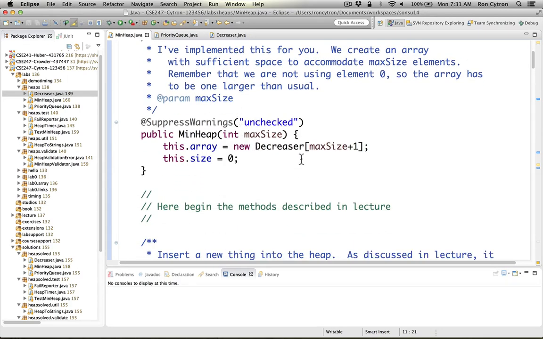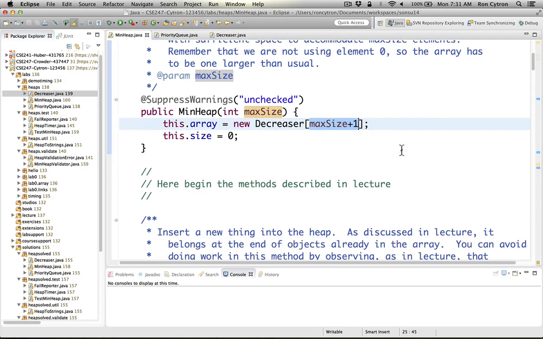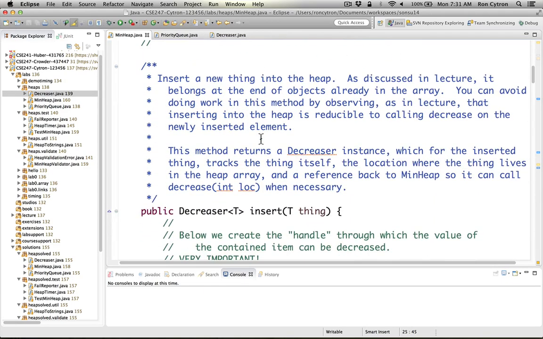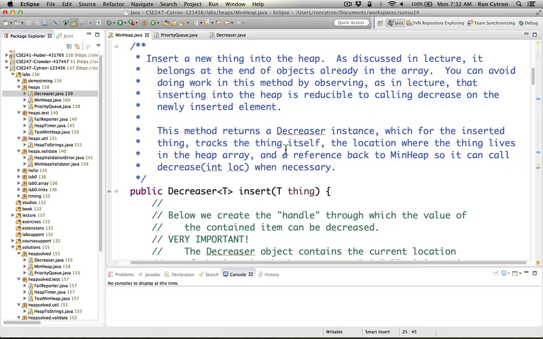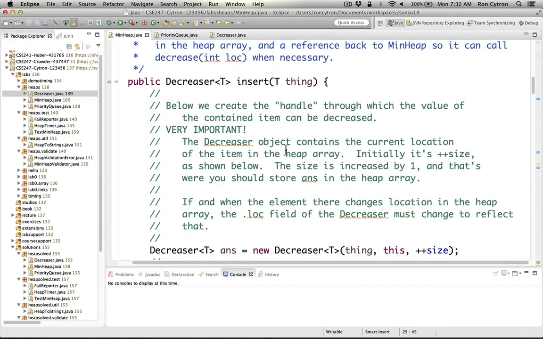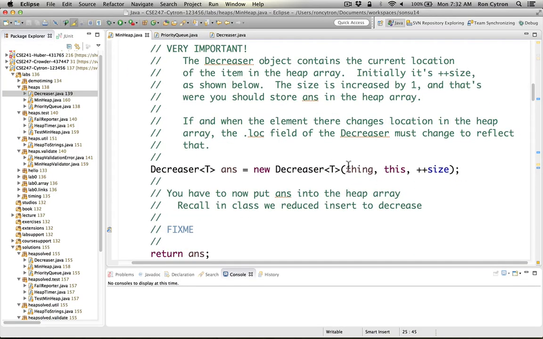Okay, so the constructor makes an array with enough elements. Remember that because we're burning element 0, we have to actually create one more element than usual. And size is 0 when we start. That seems appropriate. Inserting a new thing into the heap, as I talked about in lecture, belongs at the end of the array. That is, where size would currently be. What insert needs to do is create this handle, this decreaser object, and there's the call to decreaser, with the thing that we're inserting, like a string or an integer. And then we store it at the location, which is 1 greater than the current size.